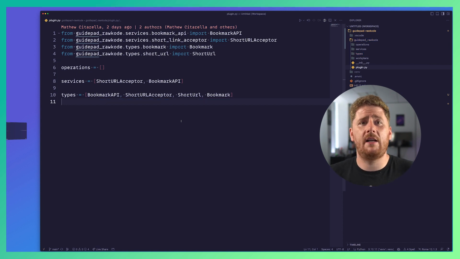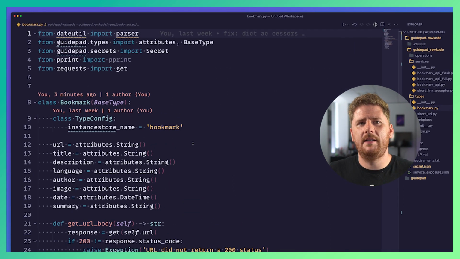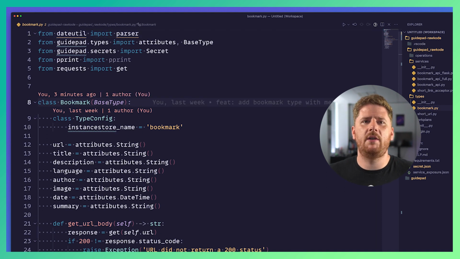And what you'll see here is I actually have two systems being deployed by a single plugin. I haven't just written a Pocket bookmark API, I've also written a URL shortener, which maybe we'll take a look at in another video. But right now, let's take a look at our bookmark type. This is a very simple Python class that extends the Guidepad base type system. It's not important that you understand how this works right now, so let's just go over the high levels.